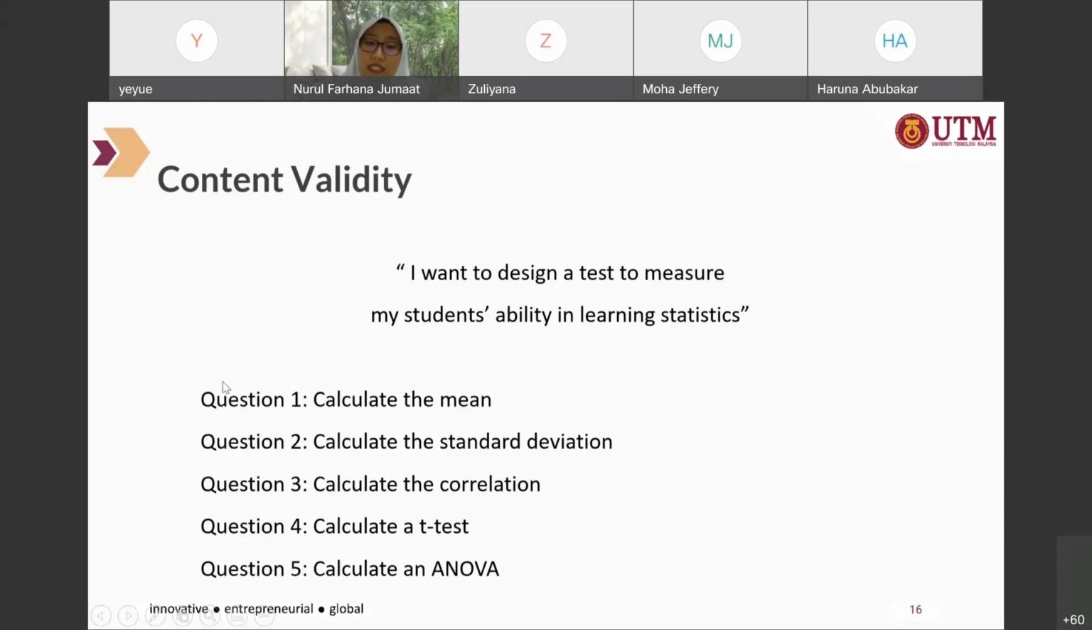So from this type of questions, we know that this is the right measure to test your students' ability in learning statistics, because statistics is not just for calculating means. From statistics class, we learn about calculating the mean, calculating the SD, calculating correlation, and so forth. This is the crucial part. You need to ensure that your items measure what they are supposed to measure. In this sense, you want to measure students' ability in learning statistics.